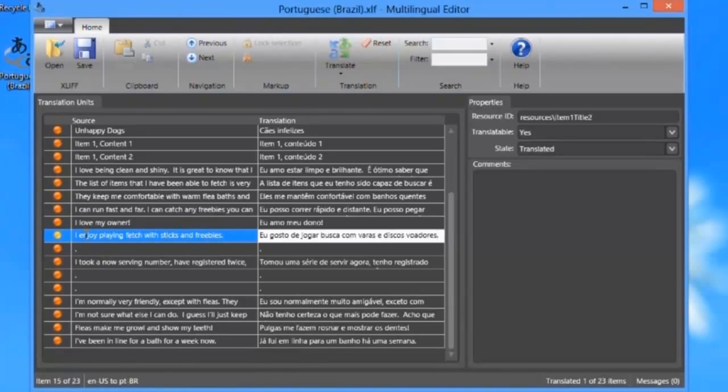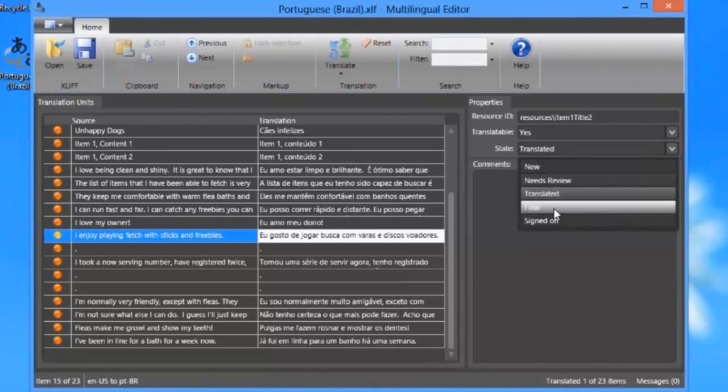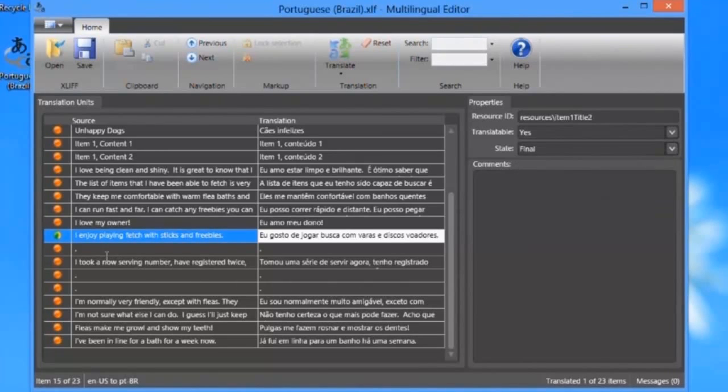Translation states are a convenient feature to track the status of individual string translations in your xlif file. The translated state indicates I have manually edited this translation and still have an opportunity to review and change it if necessary. I feel pretty confident this is an appropriate translation and the spelling is right, so I'll go ahead and change the translation state to final. Notice how the translation state signal changes to yellow and green.